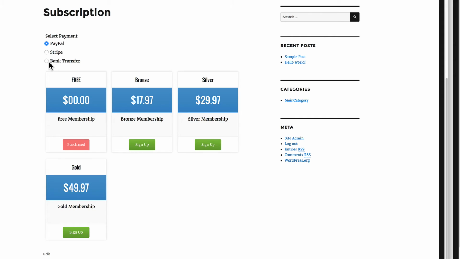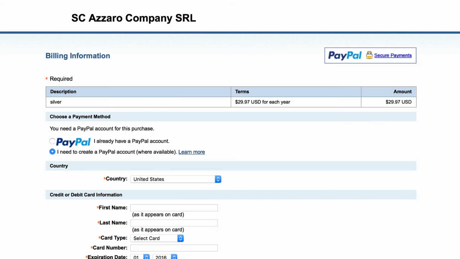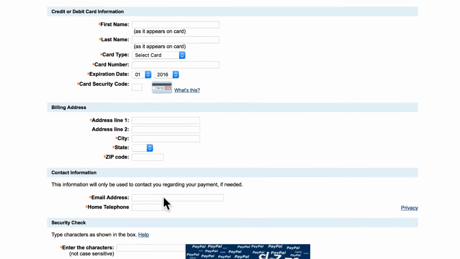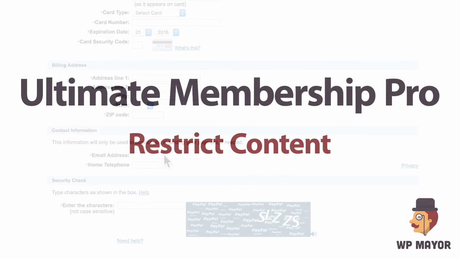And we have PayPal as our default gateway. And so that shows up at the top with the radio button for it selected. And this is a preview of what it looks like. And if they click sign up, they go to PayPal because that's our default gateway. And this is what the order page basically looks like from PayPal. And there you have it.